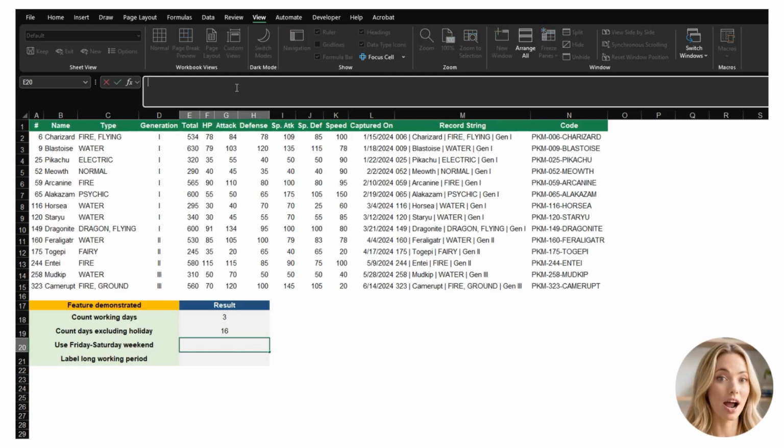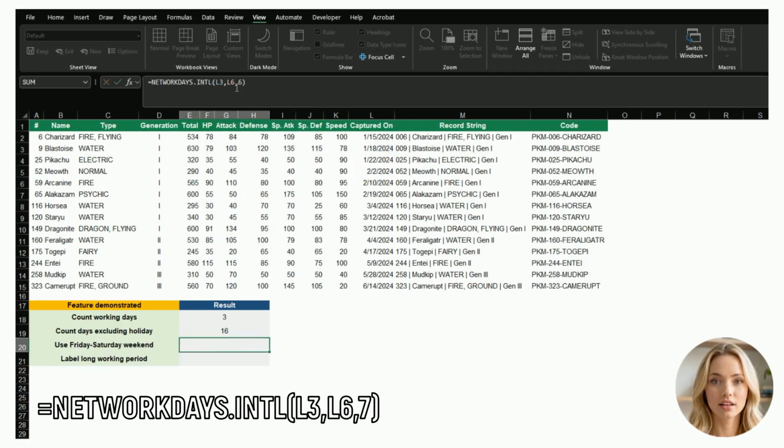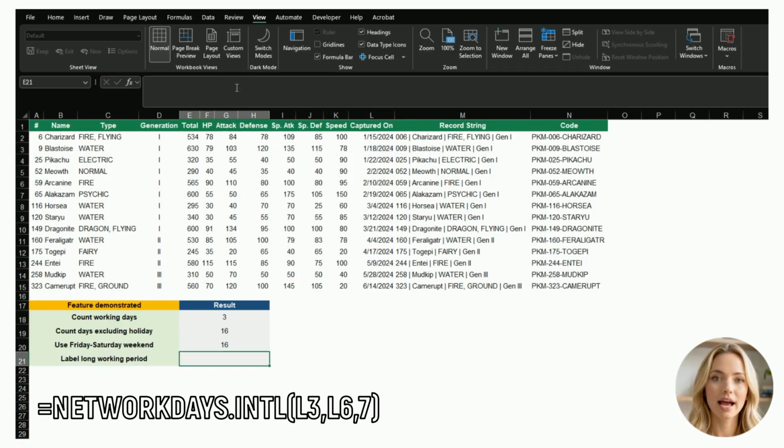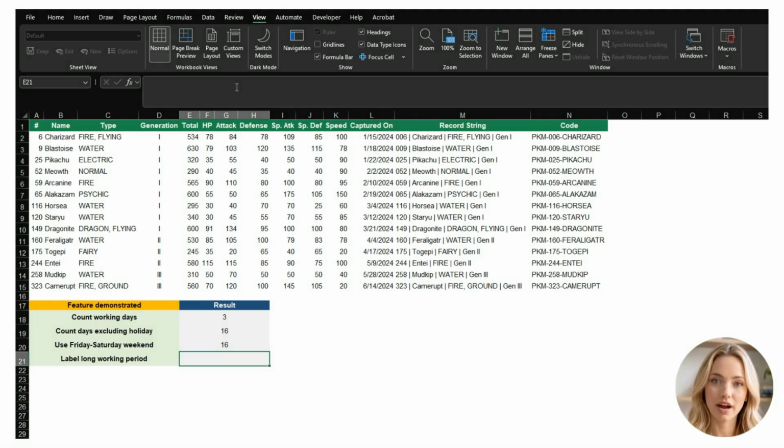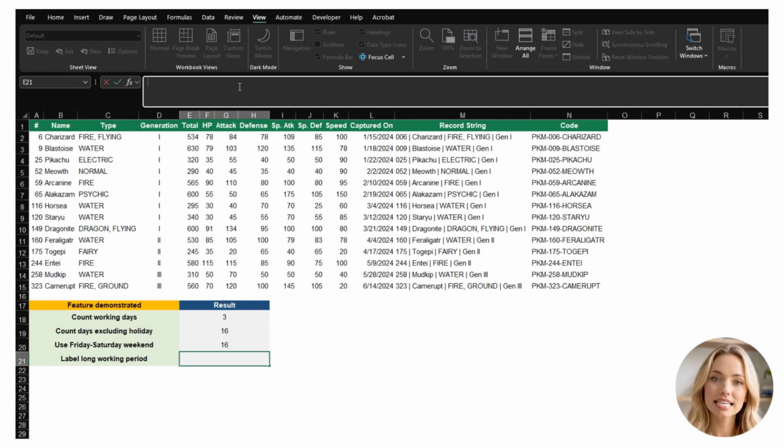Now NETWORKDAYS.INTL with a custom weekend. We want to count workdays, assuming a Friday-Saturday weekend, common in some regions. Type equals NETWORKDAYS.INTL, open paren, L3, L6, 7 for the weekend code, close paren, hit enter. Code 7 means Friday and Saturday are the weekend. Sunday is a workday. Result is 16.